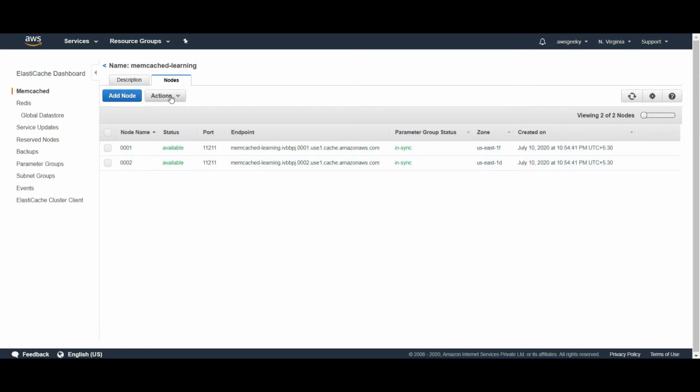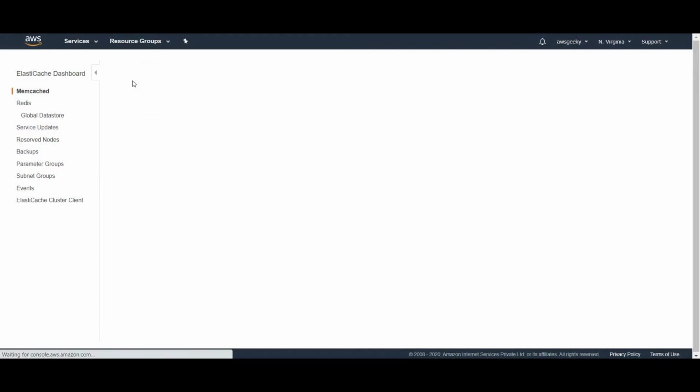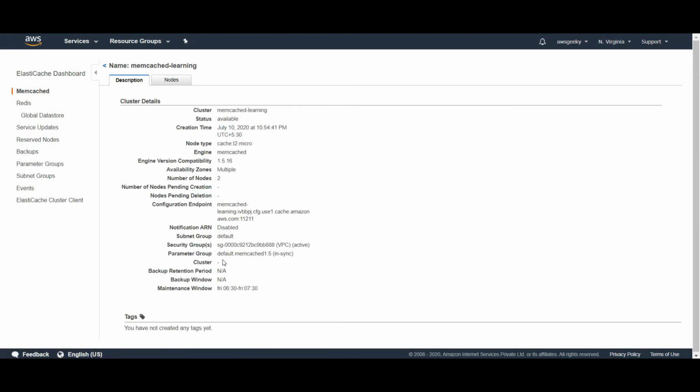We can also take some actions. Look, I can add some node. I can give some node here like 003, and availability zone. I can choose on which zone I can choose to host this instance. And then do I have to apply immediately? Yes or no? If I say yes, it will be applied immediately. If I say no, then it will be adding this node in the next window maintenance time. So when is the next window maintenance time? So let me see if I can have that information somewhere.